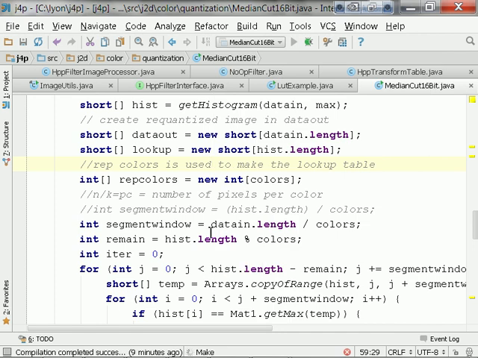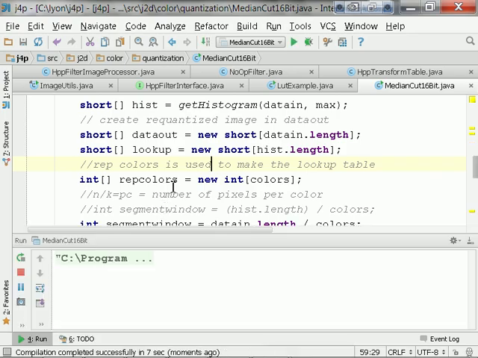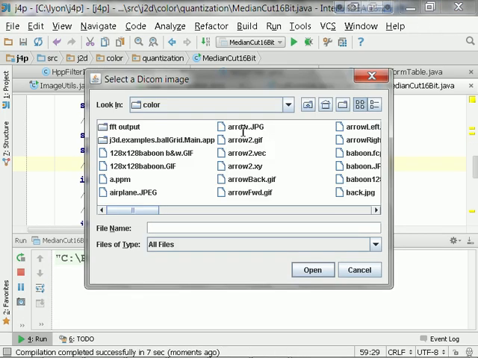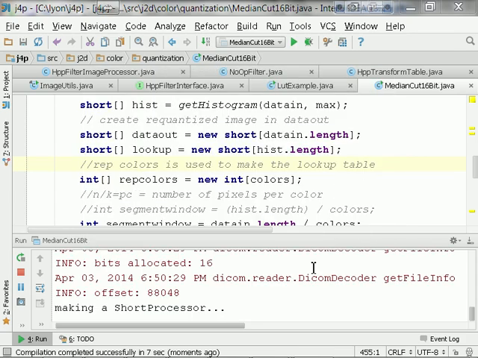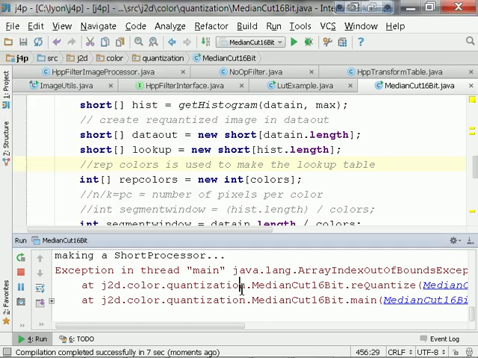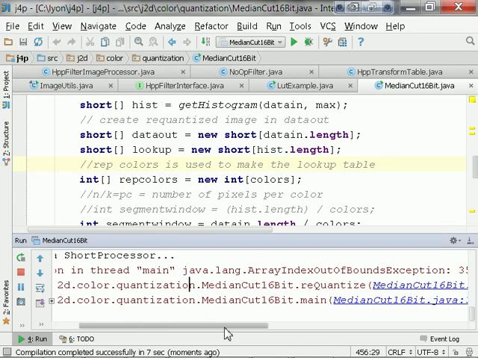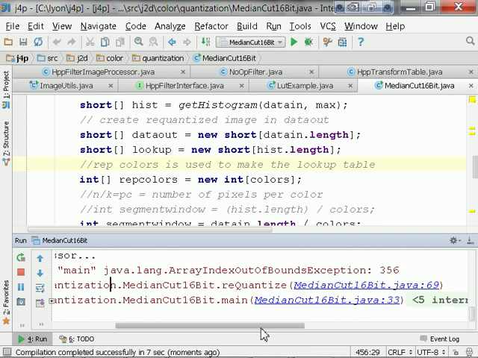Yeah, your segment code is looking a little confusing to me. We got to start with a median, with a DICOM image. Yeah, he didn't like that. Array index out of bounds exception, 356. It looks like there's a value in there that goes beyond the end of the lookup table.